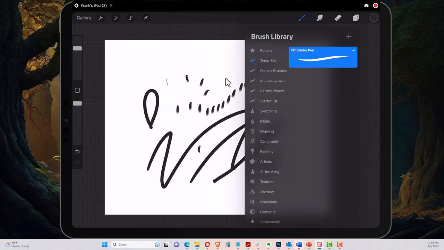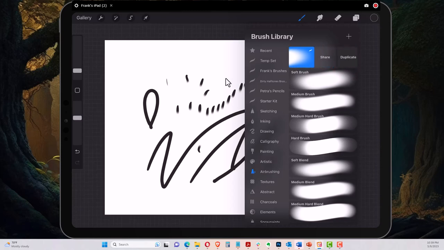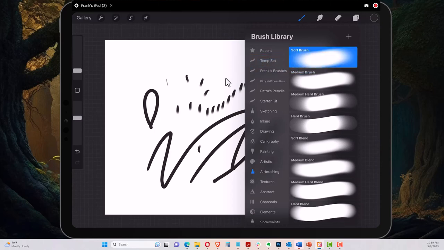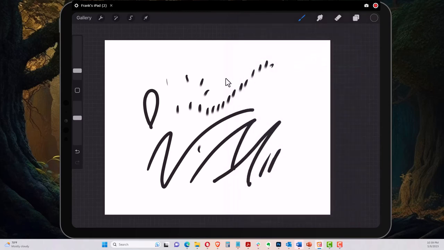Let's go here. And if there was another one, say like one that I use a lot is airbrushing soft brush, I could swipe to the left again, duplicate. So we now have soft brush one. I can take that to our temp set, and just drag it over there. And yep, it's in our temp brush there. Now you can create your own. Let me go ahead and erase this.